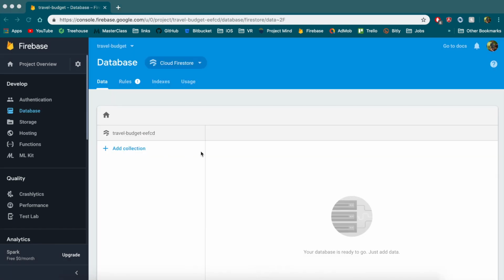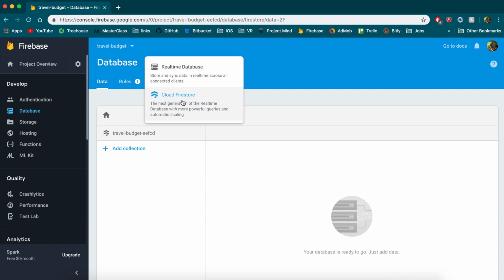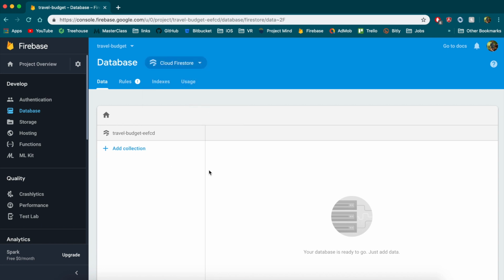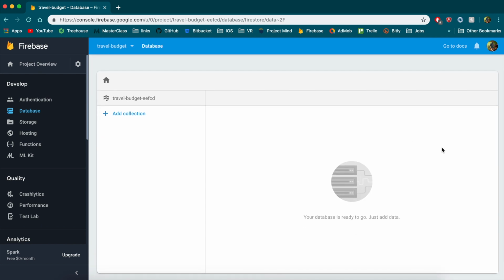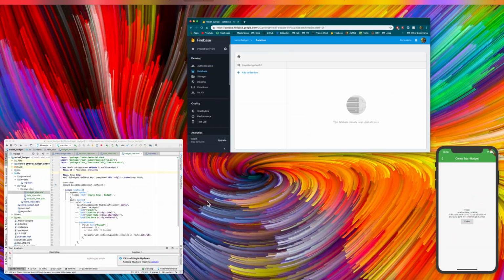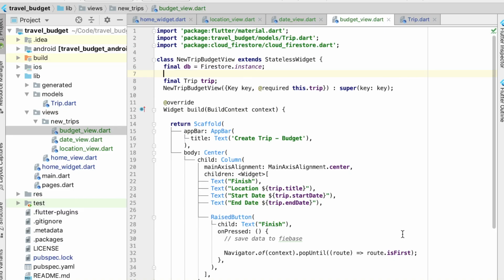All right, and then that loads you up to the default Cloud Firestore, which is what we want here. This is going to be where all our data starts piling in. We're not going to add it here in Firestore, although you can. We're going to just create it in the app, and it will automatically create those fields that we need. So we have our database instance here.